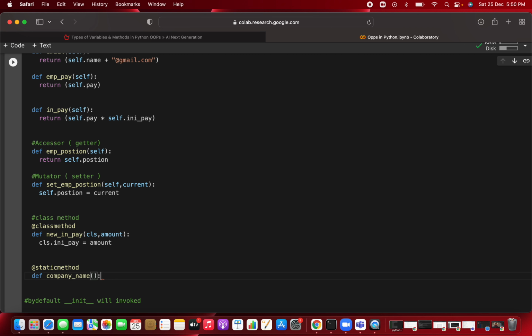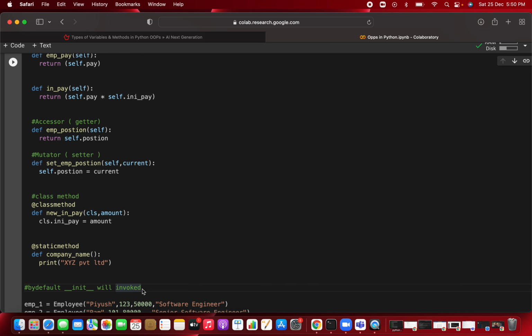Again, I'm writing some information here, the company name. I can write print in place of return: print, this company is XYZ Private Ltd. So this is the company name, which you are using inside this particular class.